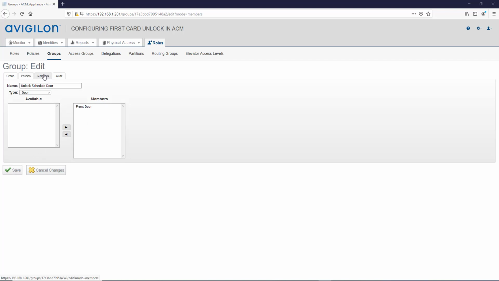Next, we'll go over to the Members tab. Here, we're actually going to indicate which doors we want this policy to affect. In my case, I only have one door, and I've already moved that over. So once you have selected your doors, simply click Save.